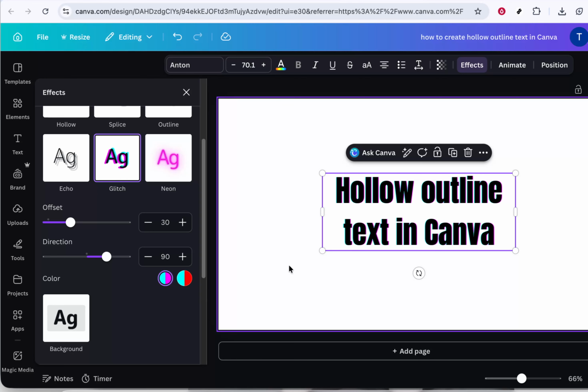At this point, you can still change your font, size, and color, and the glitch effect will update automatically. Try pairing bold, blocky fonts with the glitch effect for a more striking look. Also, make sure your background contrasts well with your text, so the glitch details stay readable.